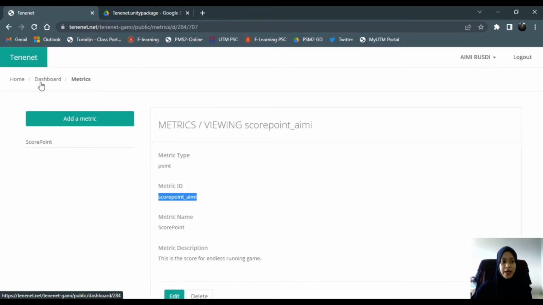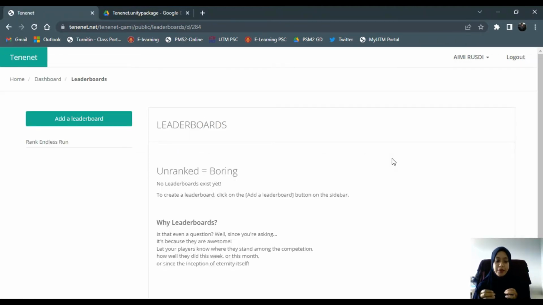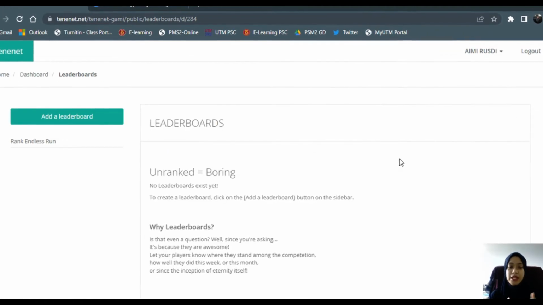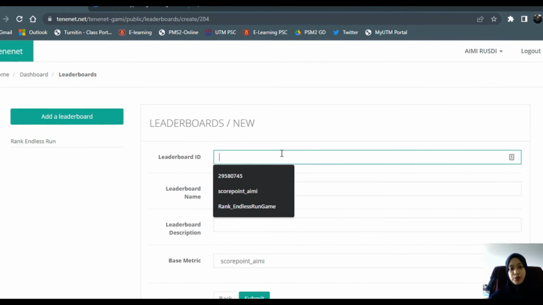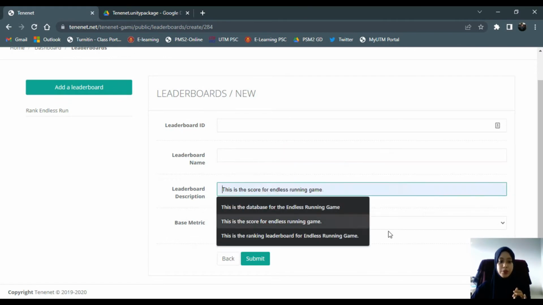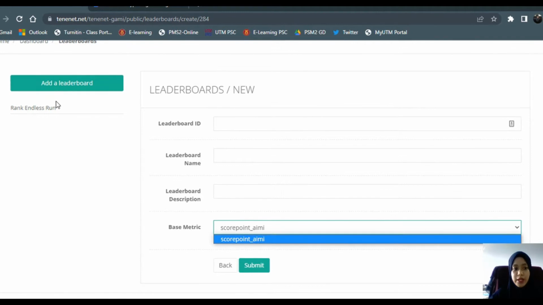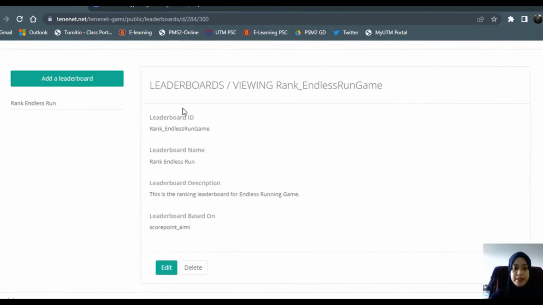Once you have completed the metrics, you proceed on to the leaderboard. Leaderboards is basically the main visual that we want to see in our Unity game later on once we integrate with Tenenet. You just click on the add leaderboard button. Similar to the metric, you have to make sure that your leaderboard ID is unique, and keep in mind that the leaderboard ID is also important for us to integrate later on. Then the leaderboard name, description, and the metric that you want to link with, which is the score point. Once you're done, you just click submit, and this is an example of mine.